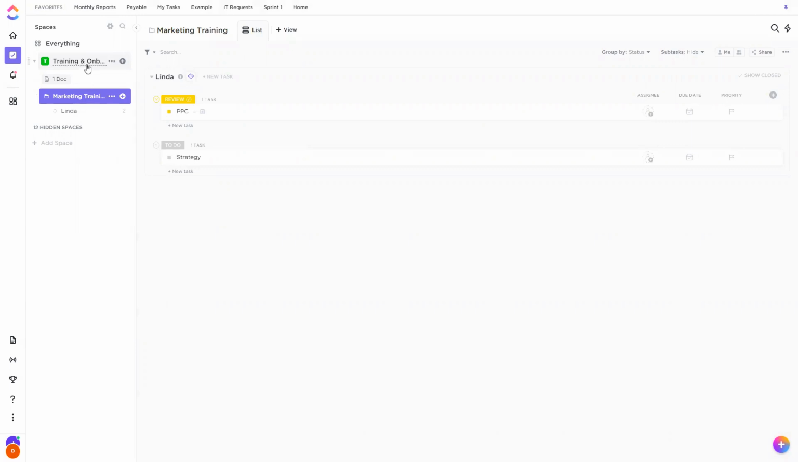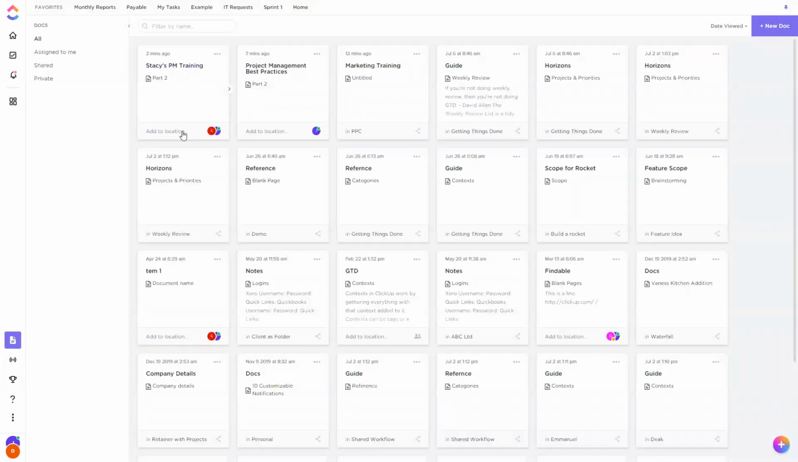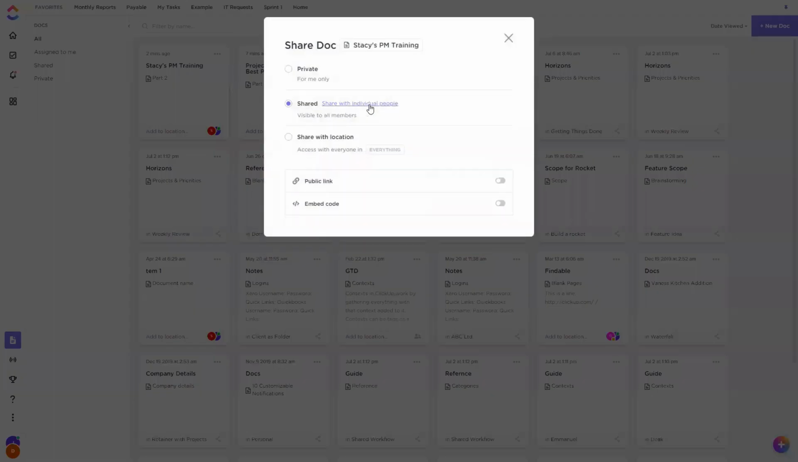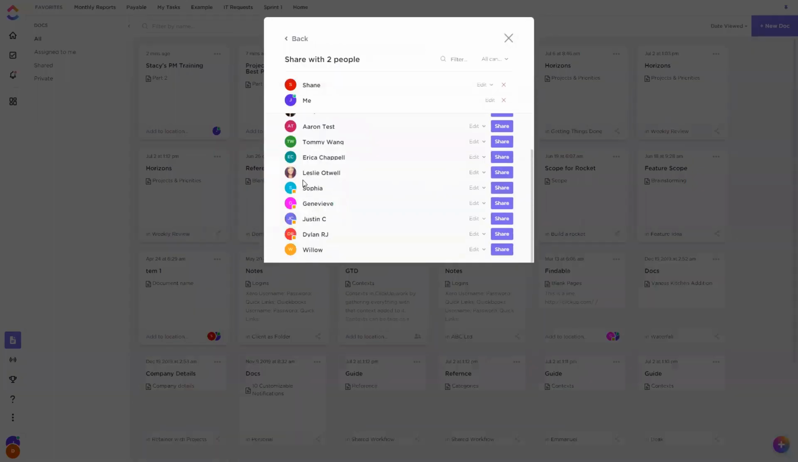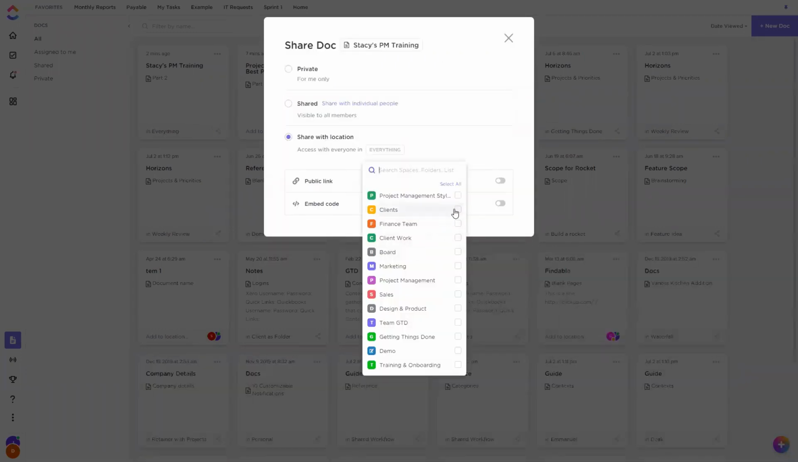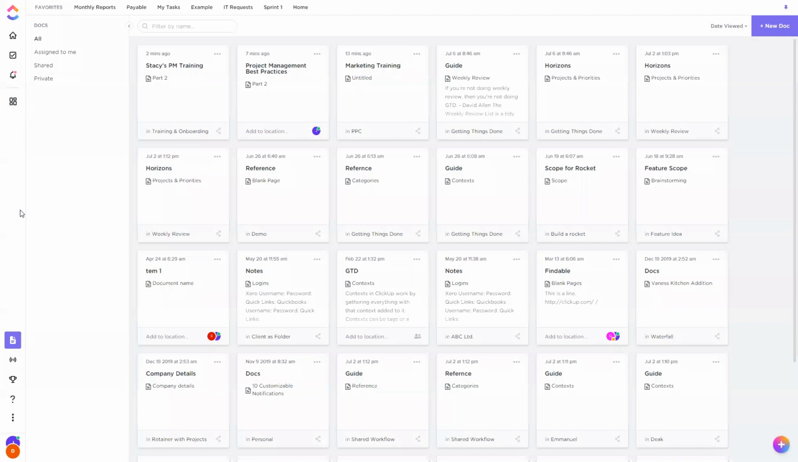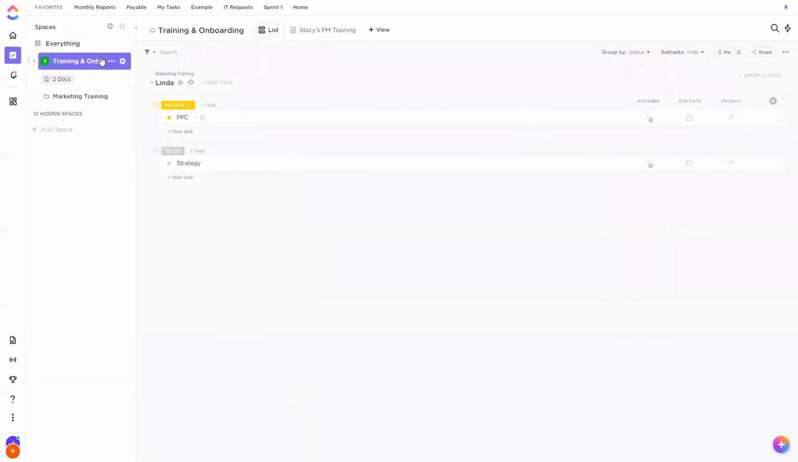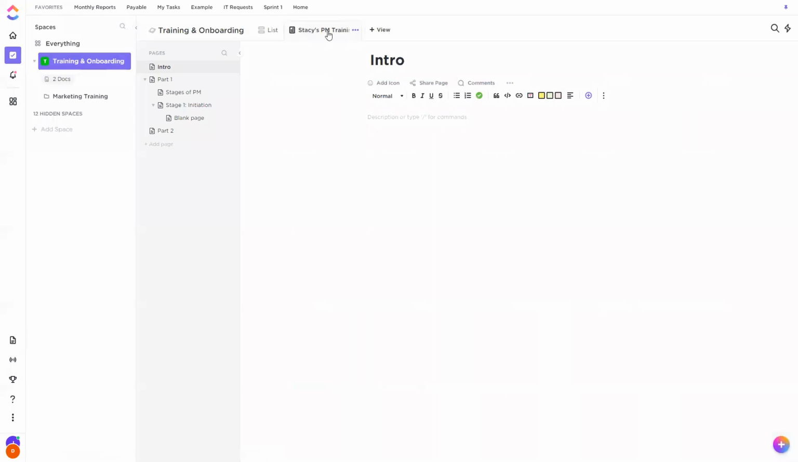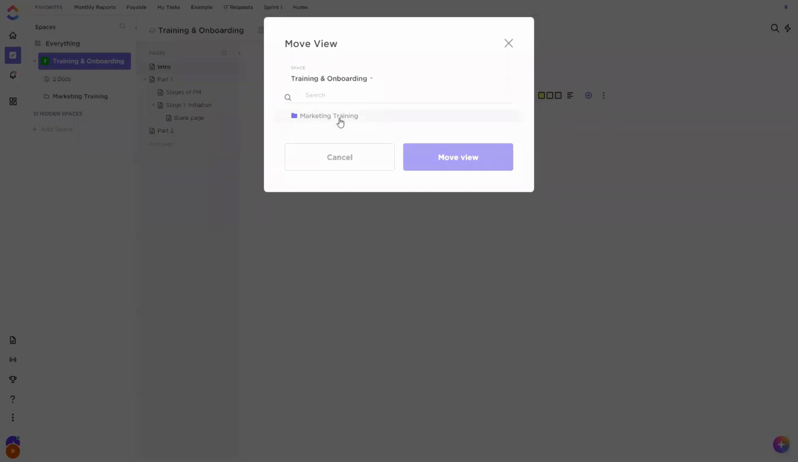One thing to note is that a document can be shared with guests also. So I'll jump into this document again. I'm going to click here, share with all members. Nope. So Shane, and then we've got all the guests here. If you did want to share a document with a guest specifically, also if you did share it with a location, let's say put this on our training and onboarding space, then that location can be shared with a guest. Except that I'm lying, spaces can't be, but lists can. Sorry, lists and folders can. So I'm actually just going to move this to our folder, which is marketing and training.